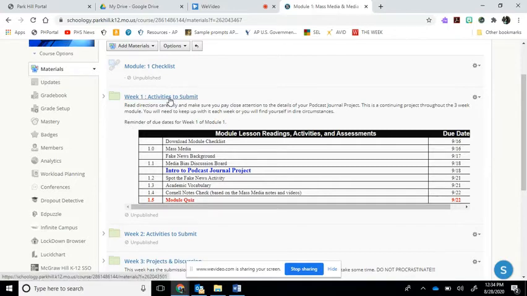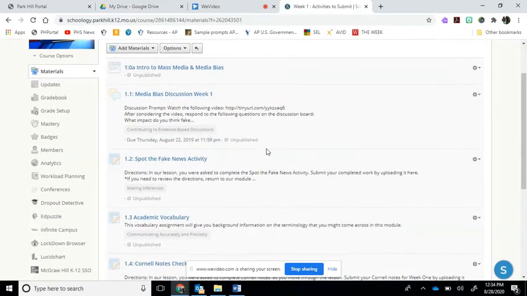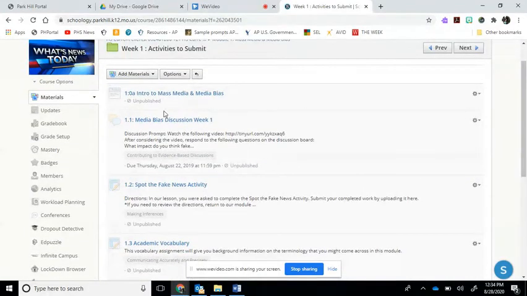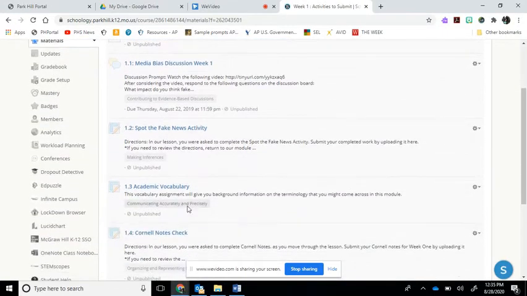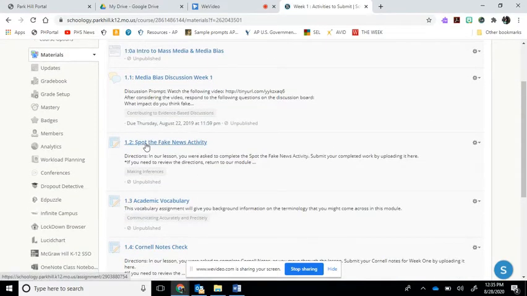All right, so when we go into the week 1 activities, this is where it's going to look a little bit different for your student. The discussion boards, they know what to do with those. What's going to look different is here where it says spot the fake news activity. The directions are not going to be located in this activity. It is going to be located somewhere else, and I will talk to you about that here in just a second. But these are placeholders in Schoology for the students to upload their assignments, okay?